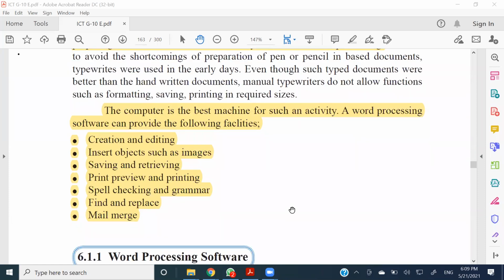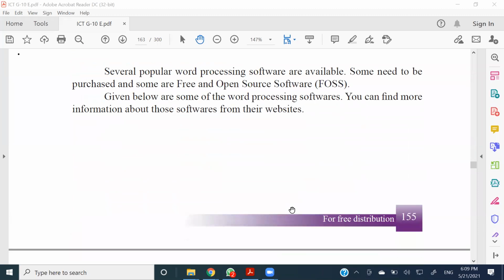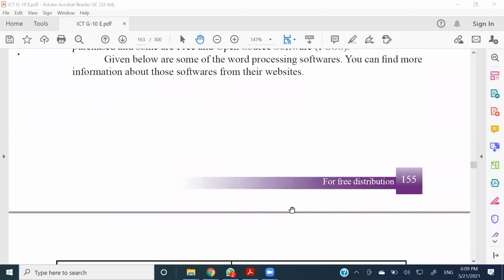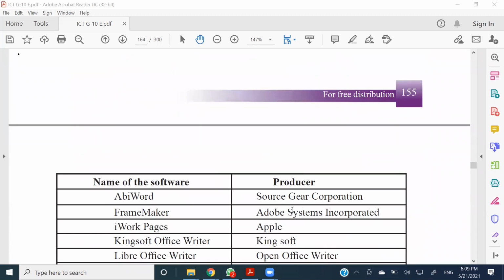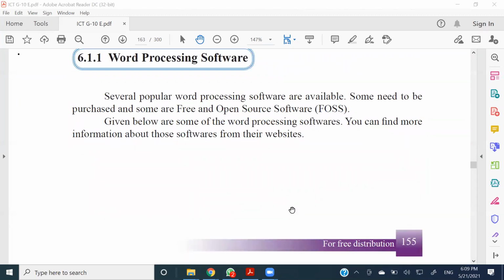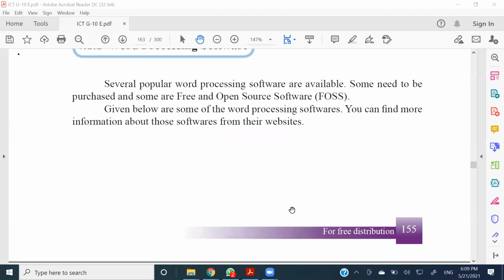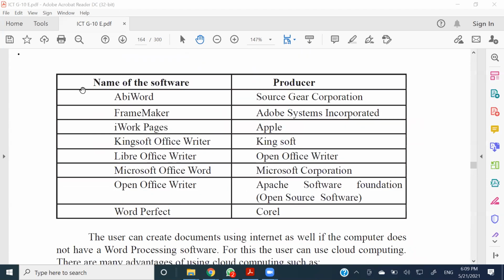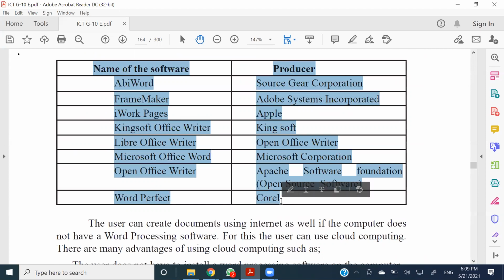Right, so we are moving down, and under the topic different word processing softwares, write the topic different word processing softwares. That's going to be your next title. And copy this table, right? Because sometimes they ask for some names, so it's better you know.